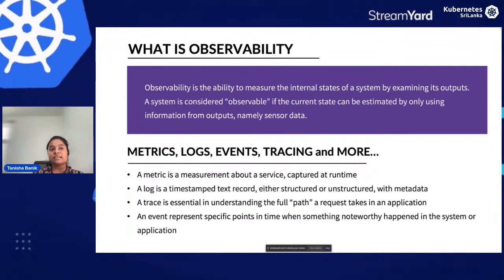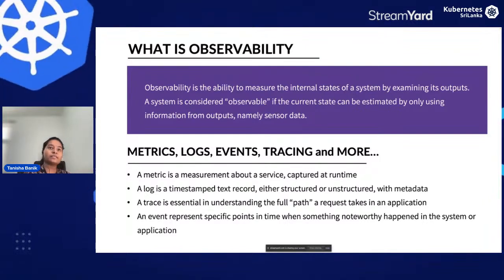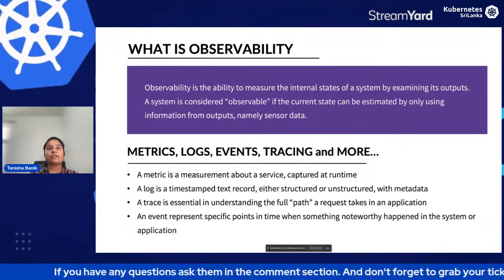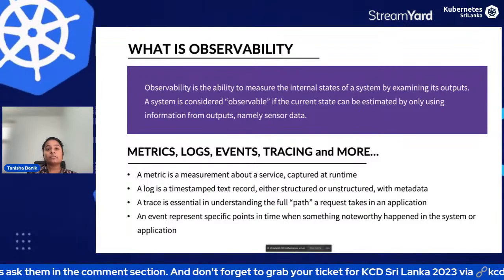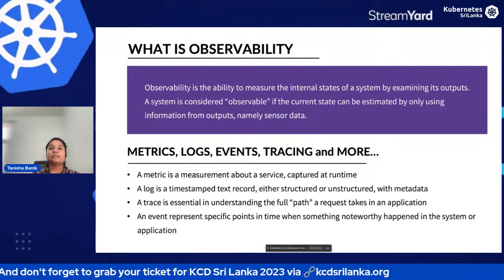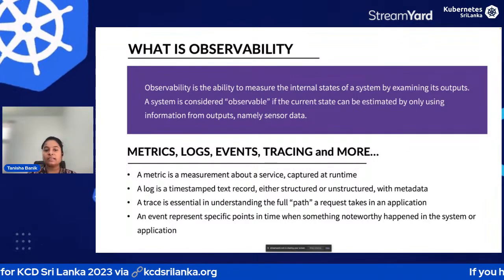Coming to trace, essentially, it shows you the flow from one microservice to another microservice. So how is your microservice A calling microservice B? How is the flow going? How many requests? How much time is the request taking? What is the data sent? And all those flows are shown by the trace.